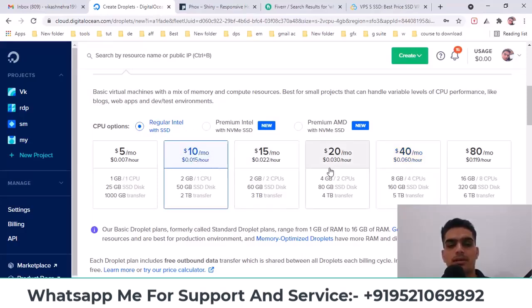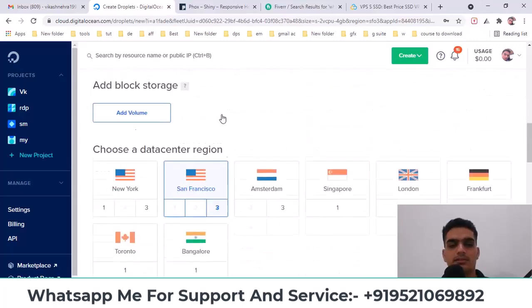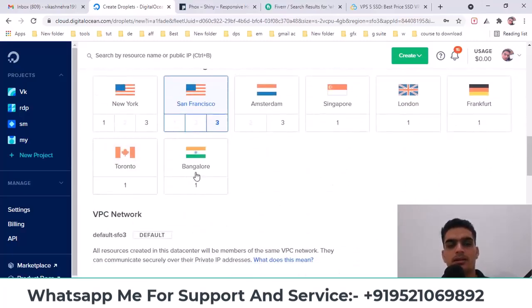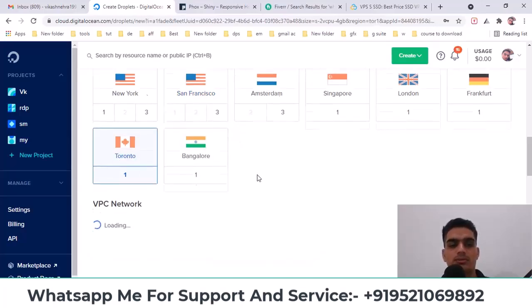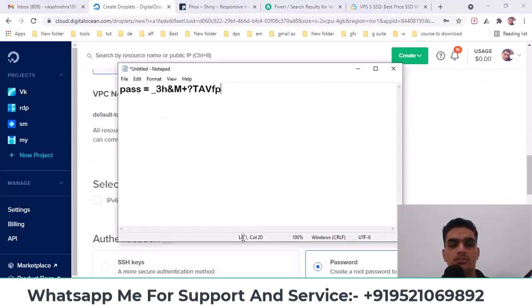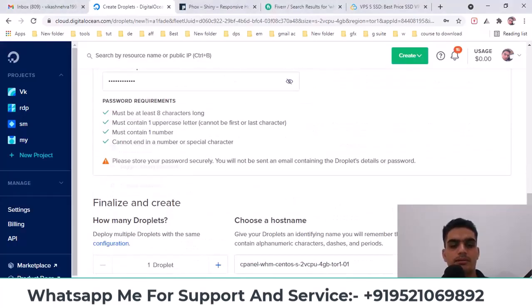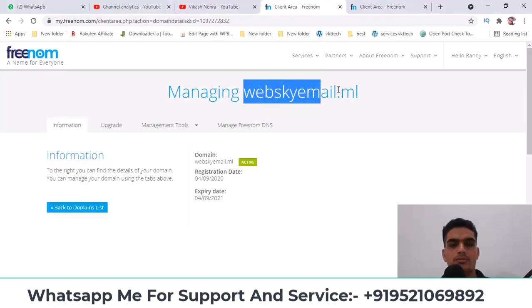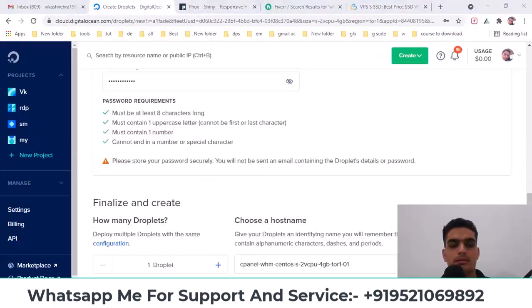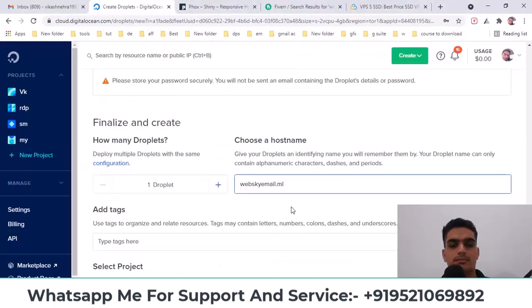For this demonstration, I'll select the $20 per month plan. When choosing a data center, it's best to select a location close to where your client's website traffic originates. For now, I'll choose Toronto. The password I'm going to use in this video is as follows. I'll enter the password here, and for the host name, I'll use this domain name. Then, I'll click on Create Droplet.